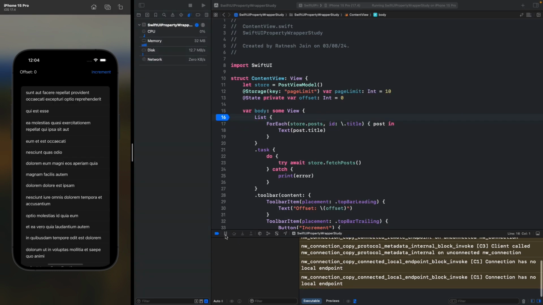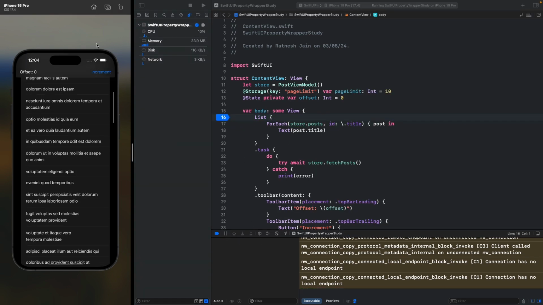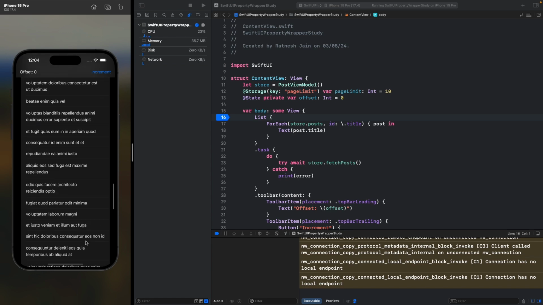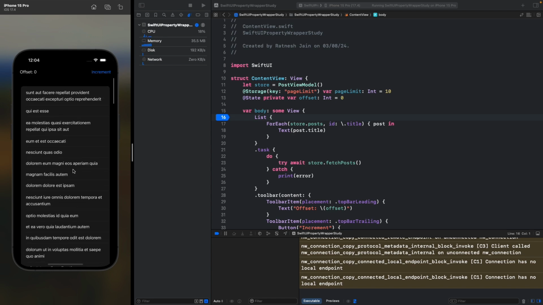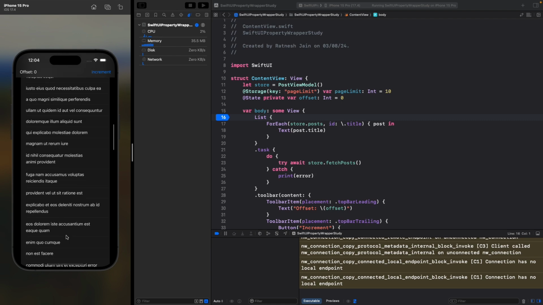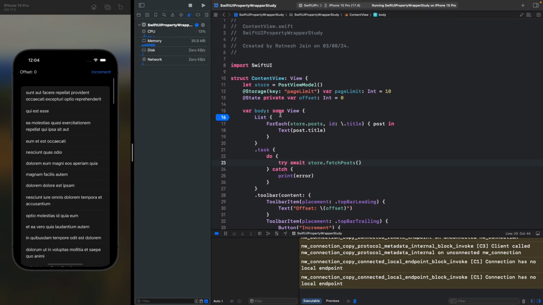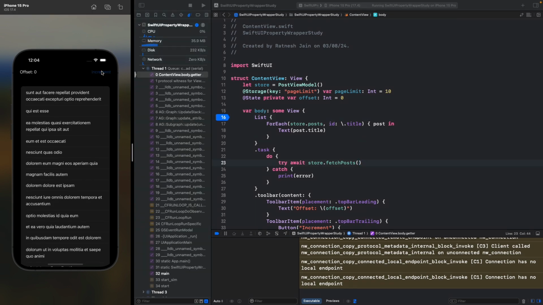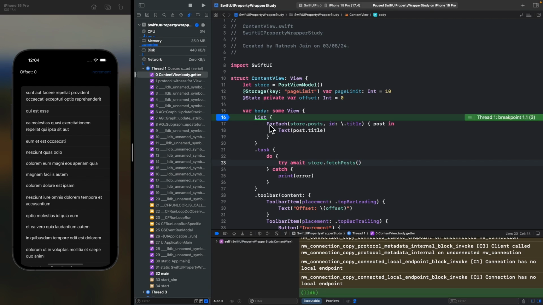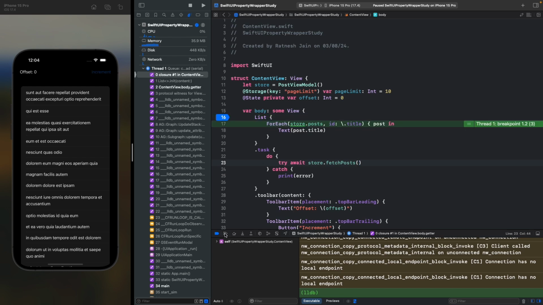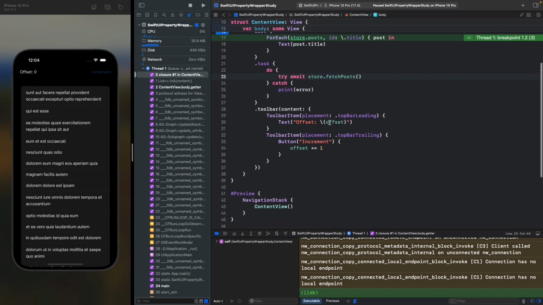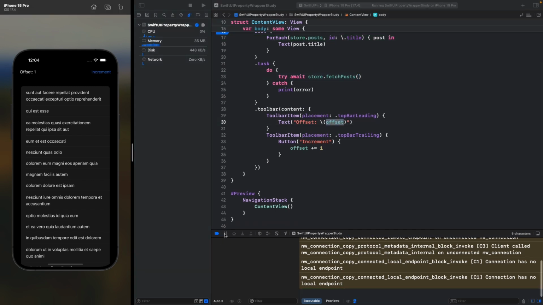Okay, so this is our normal list view. If I scroll this, it doesn't call this body again, but if I click the increment, we will see that this is being called. So the attribute graph knows that the value has changed, so it needs to recompute the body, and it will get the latest value from this. Okay, so offset is 1 now.